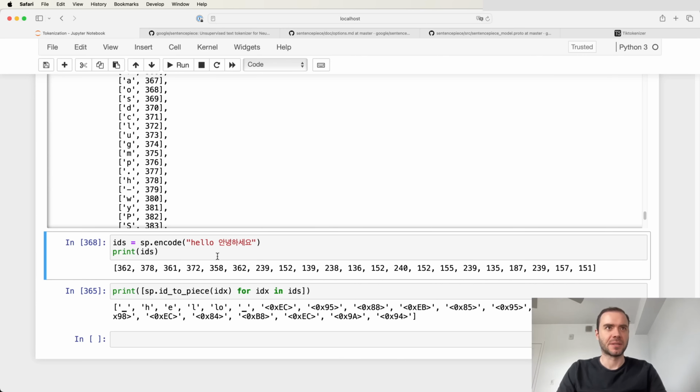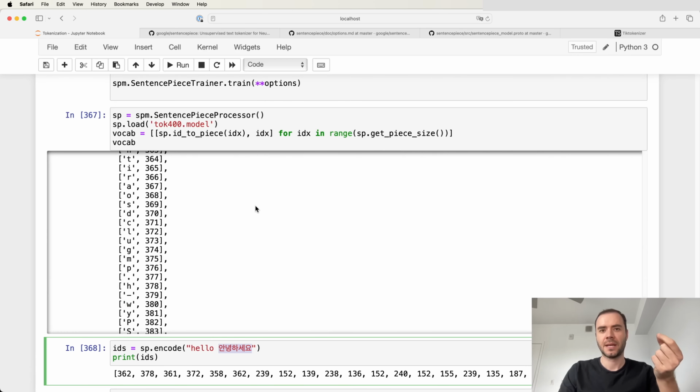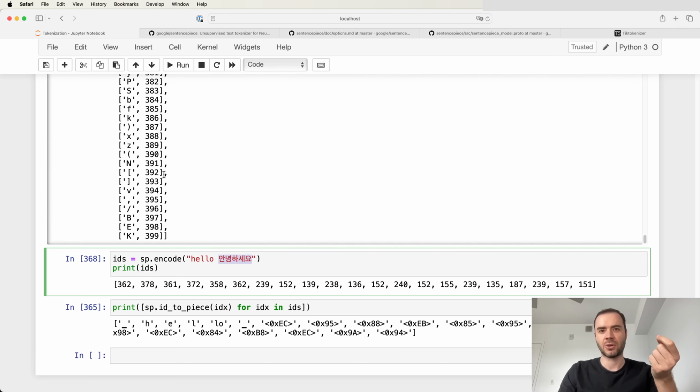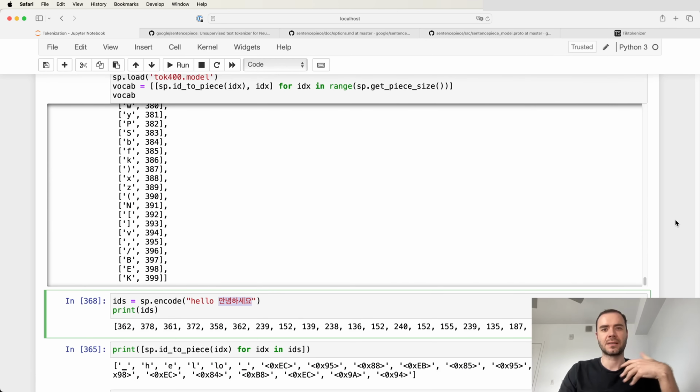So let's take a look at what happened here. Hello space 안녕하세요. So these are the token IDs we got back. And when we look here, a few things jump to mind. Number one, take a look at these characters. The Korean characters, of course, were not part of the training set. So sentence piece is encountering code points that it has not seen during training time, and those code points do not have a token associated with them. So suddenly these are unk tokens, unknown tokens.